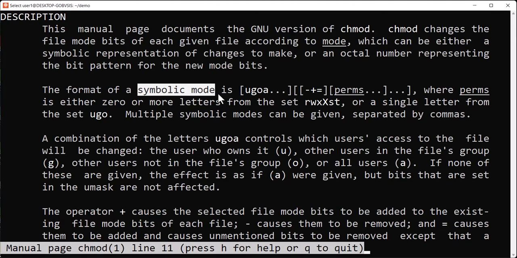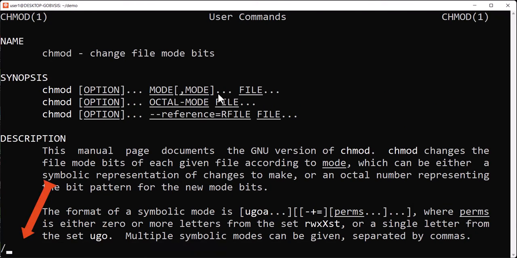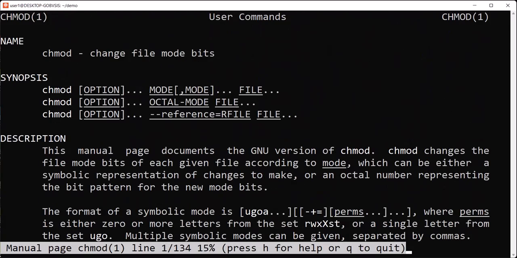Also, if you can't remember where in the man page you need to jump to, use the / to search for keywords. Starting at the top, we'll search for the keyword numer, and jumping back to the top again, we'll search for the keyword symbol.